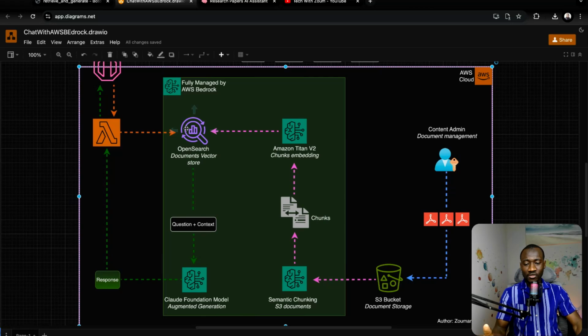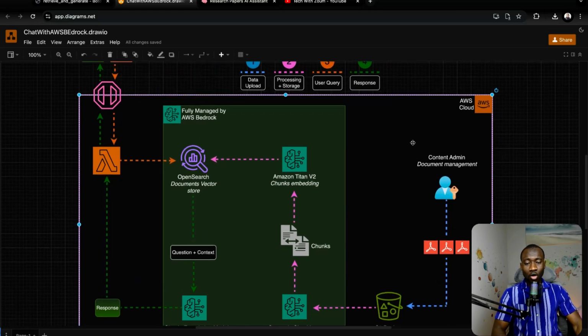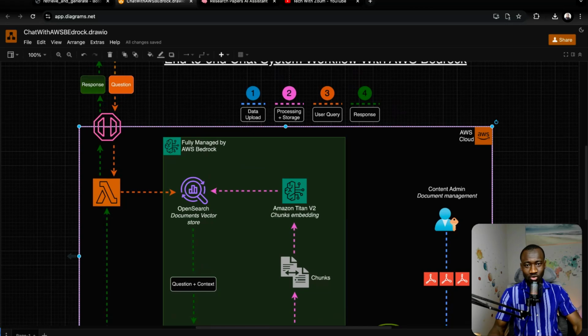And once we have those data available, finally, users will be able to make those queries. This is what we are going to build from end to end. If you're ready, let's get started.